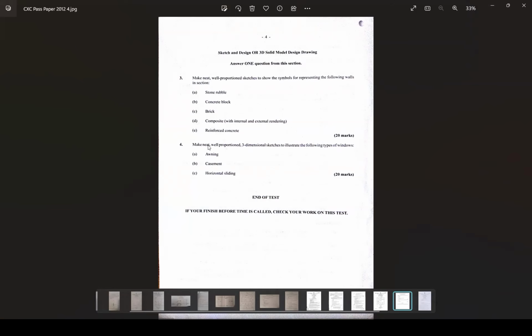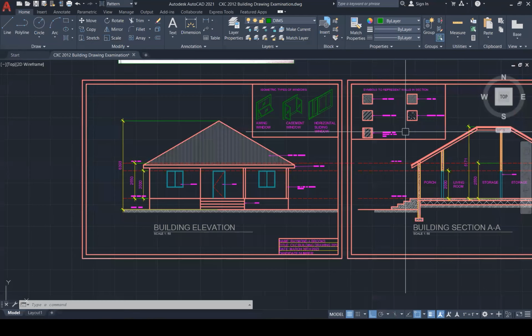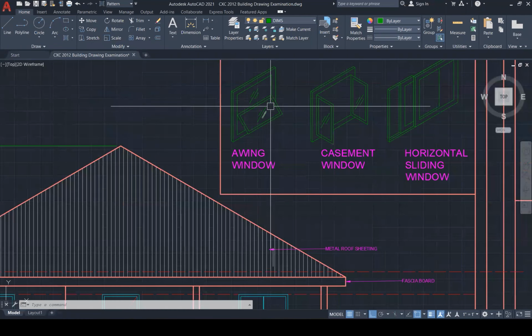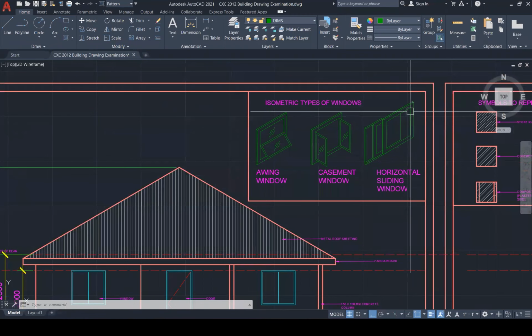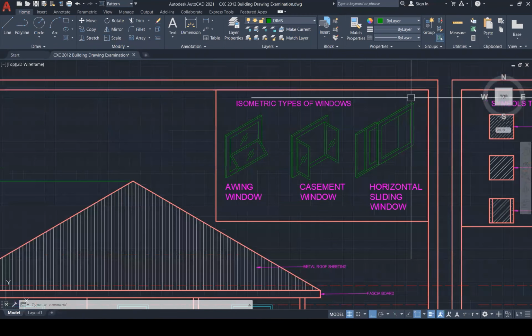Last question, make neat, well-proportioned 3-dimensional sketches to illustrate the following types of windows: awning, casement, horizontal sliding. This is our awning window. This is our casement window. And then this is our horizontal sliding window. Okay?